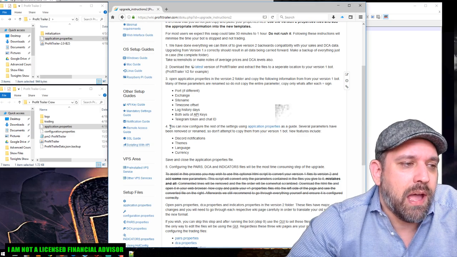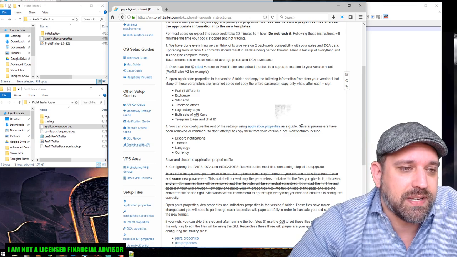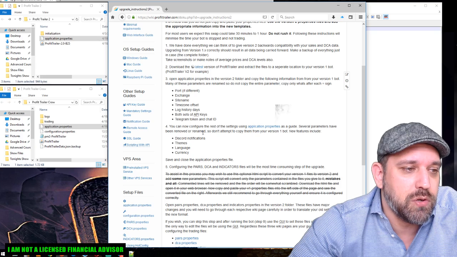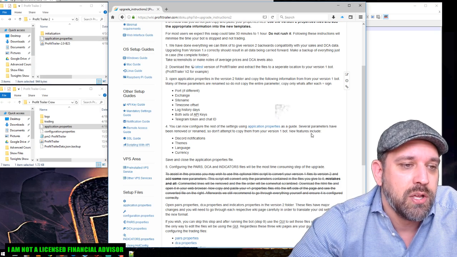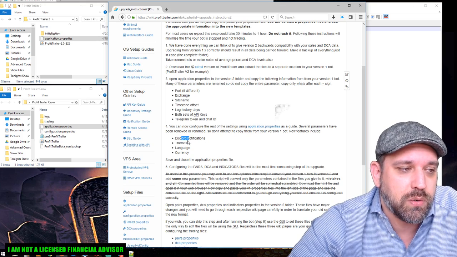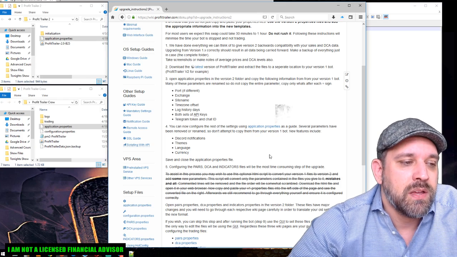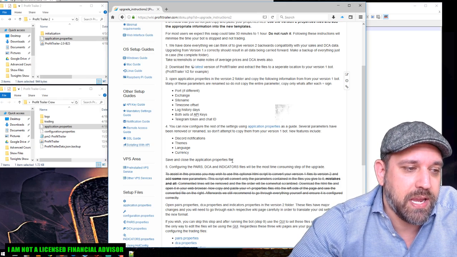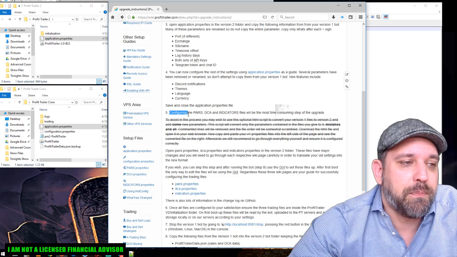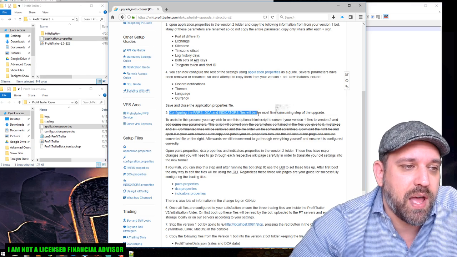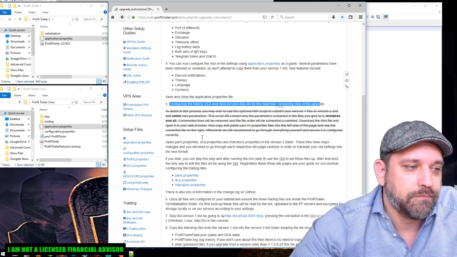All right. Now, you can now configure the rest of the settings using application properties as a guide. Several parameters have been removed or renamed, so don't attempt to copy them from your version 1 bot. New features include Discord notifications, themes, language, and currency. All right. So you can save and close your application's properties. Yay. Now, configuring the pairs, DCA, and indicators files will be the most time-consuming step of the upgrade.